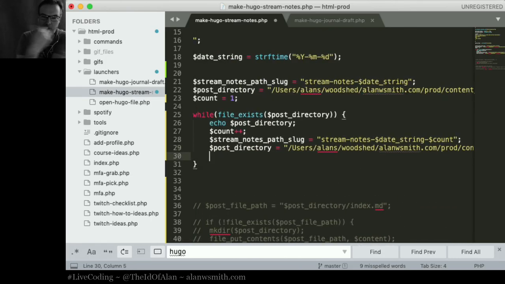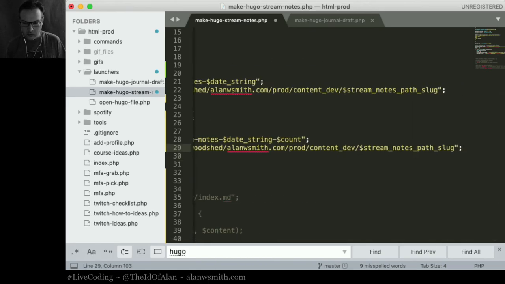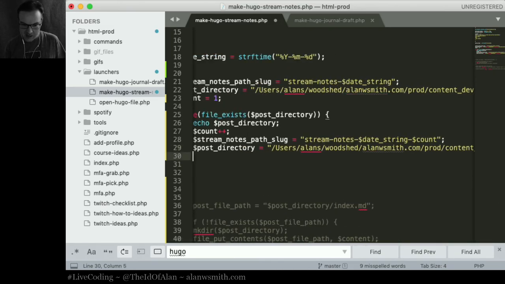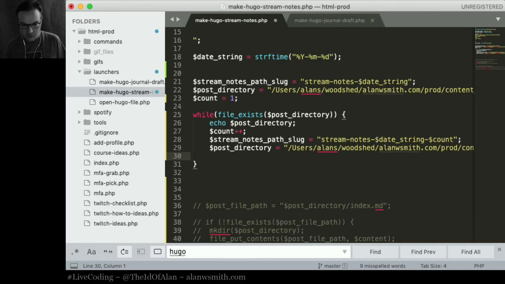Wait a minute, hang on. So if it exists, go to the next one. But the problem is if I make the directory here, when it loops back to the start, that directory is going to exist. This would be an infinite loop if I put the make dir here. Which we don't want to do. Okay. So if the file exists, so, okay, let's do it the other way. If it doesn't exist, oh wow, I'm wrapped up. If the file exists, do the next loop.